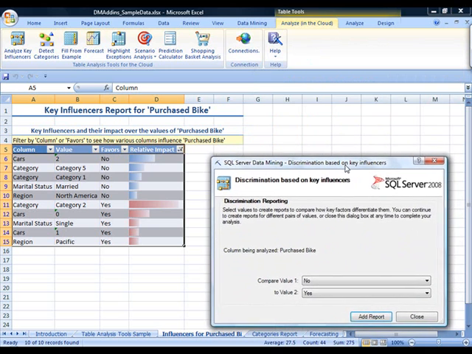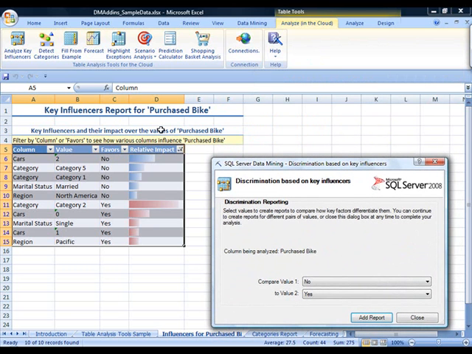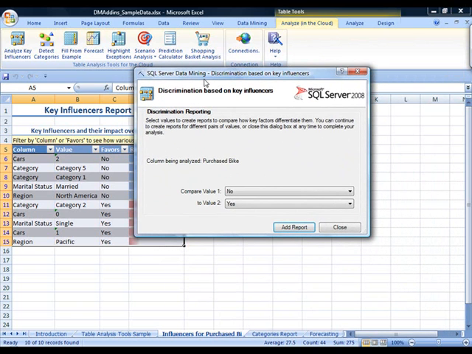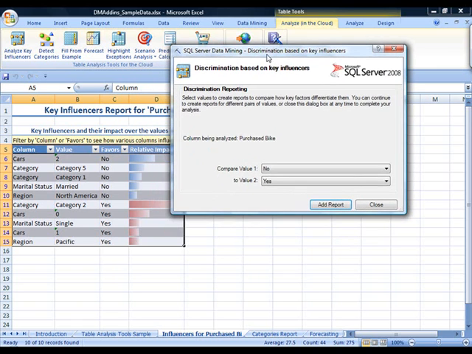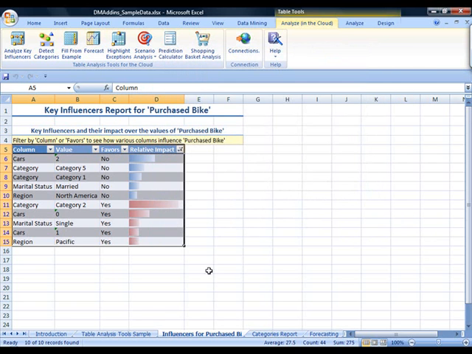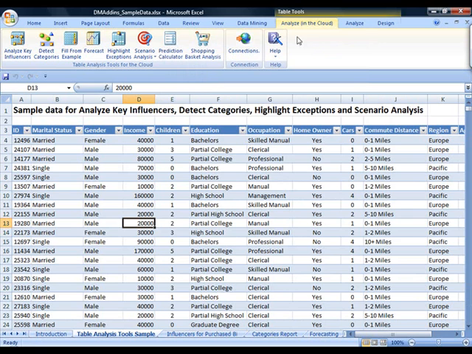So we can see over here that we have a key influencers report on which column and which value in that column favors the attribute of purchasing a bike. We then have a subsequent wizard that opens up. This is a discrimination based on key influencers. As it says, again, it's very well documented. Select values to create reports to compare how key factors differentiate them. So you continue to analyze this, and you can compare value 1, yes or no, to value 2, and you can add another report, and so on and so forth. So quite a bit of power and functionality in the table analysis tools.